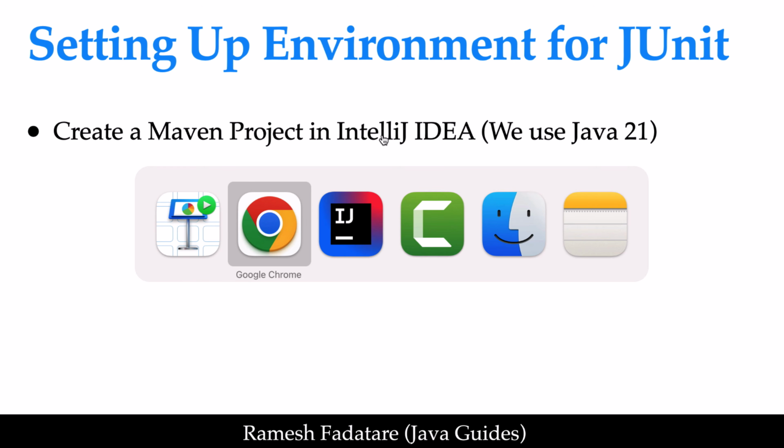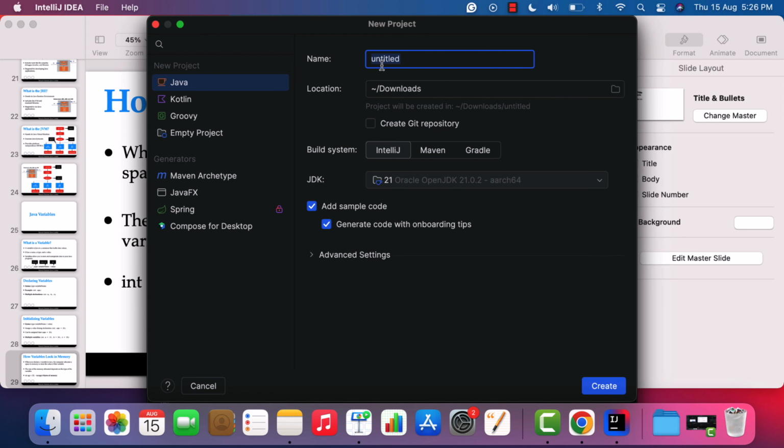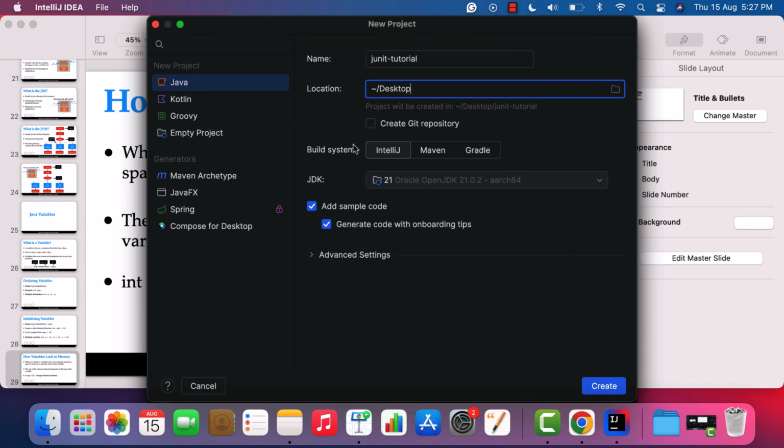Let us open IntelliJ IDEA in our IDE. So here I have opened IntelliJ IDEA, and go ahead and click on this new project to create the project. Next here, let us give the project name as JUnit tutorial, and here choose the location where you want to keep the project. In my case, I choose desktop. Next here, build system. Make sure to choose the Maven build system here.